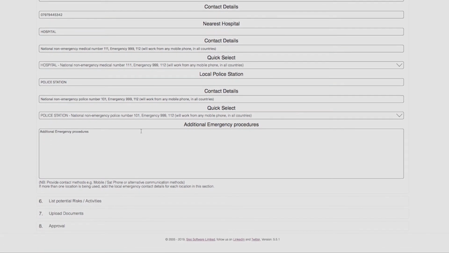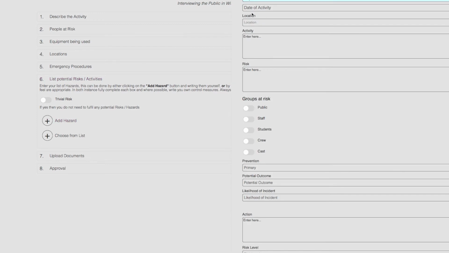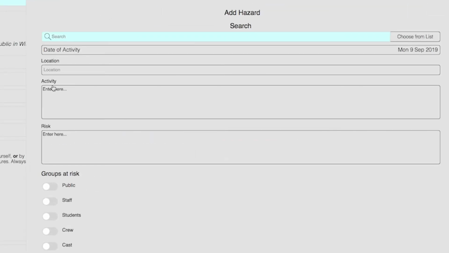Next, click on the List of Potential Risks or Activities section. If you're booking out a piece of equipment to practice with in the Multimedia Centre, you may select Trivial Risk and proceed to the next section. Otherwise, press Add Hazard. Start by inputting the date, location, and description of your activity.